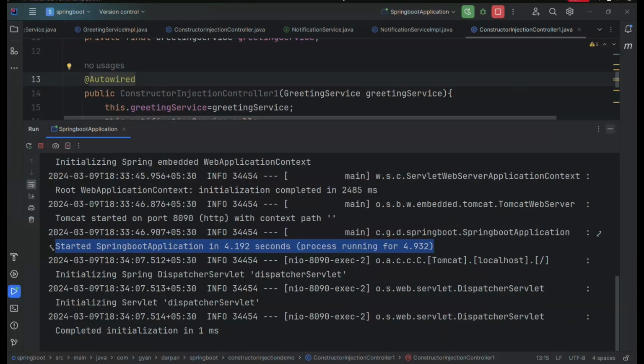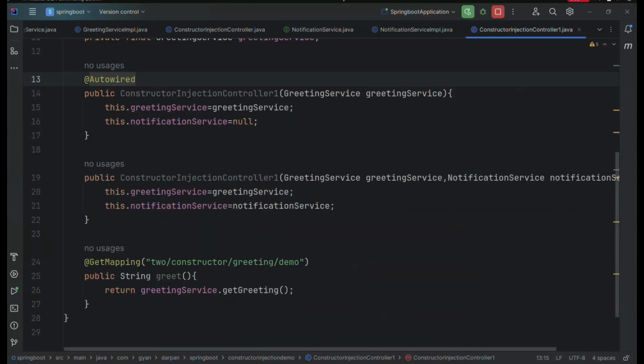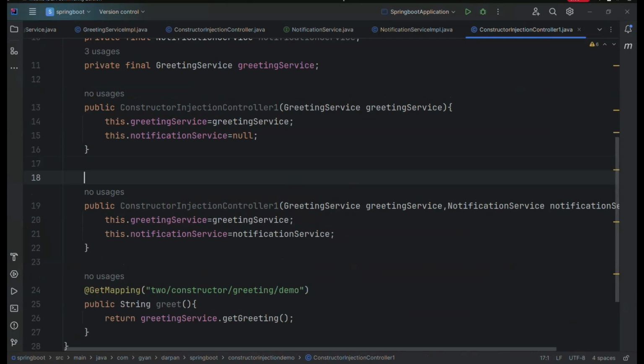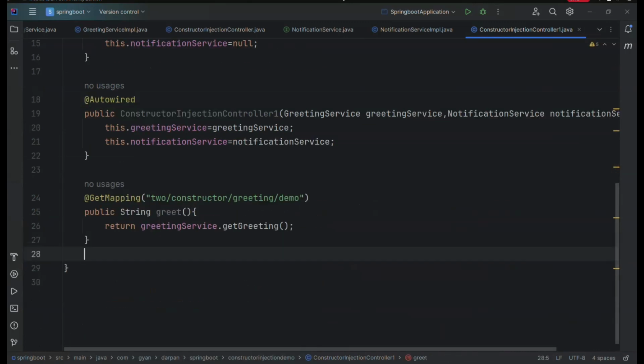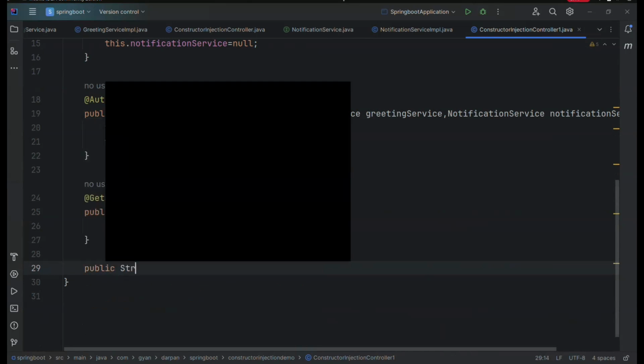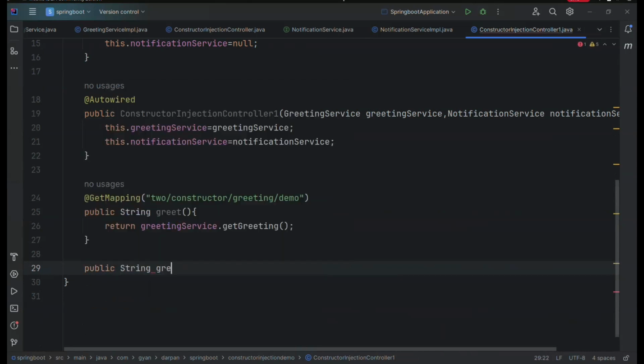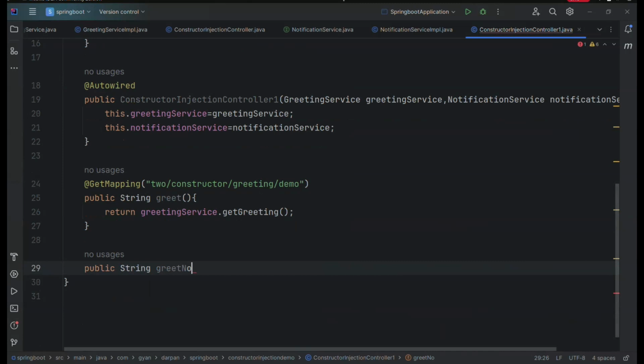Now let's see what happens if we use the second constructor for dependency injection. Let's do it. Remove autowired from the first constructor and add autowired annotation to the second constructor. Let's implement a new getMapping REST API that will call both the notification service and greeting service methods. Concatenate the strings. And return the response.